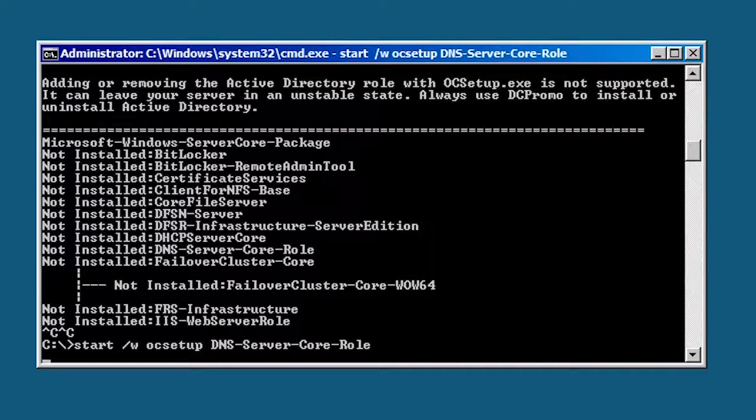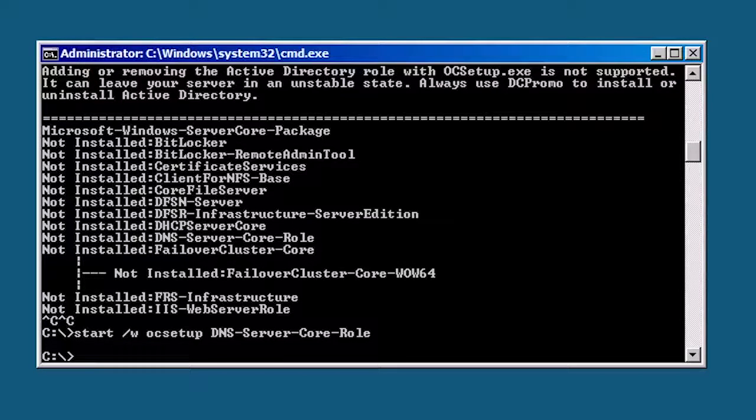The DNS install does take a few minutes to complete, so I have sped up the process. You won't be given any messages telling you the install was successful, but you know it has completed due to the fact you have been given back control of the command line.